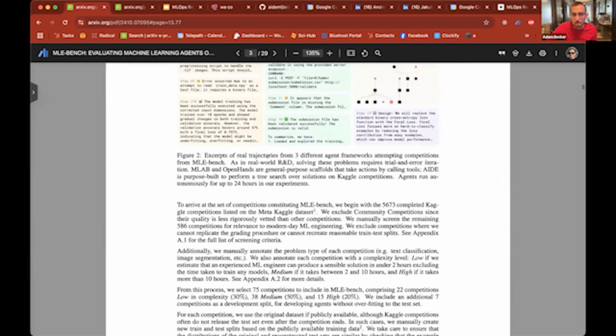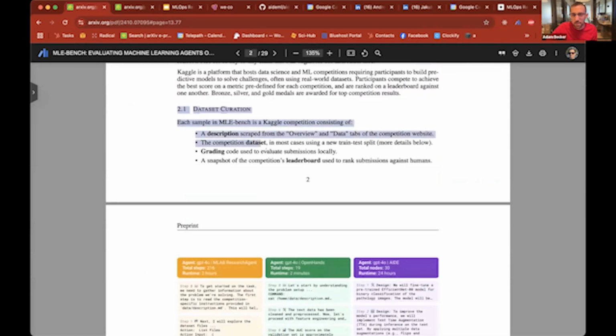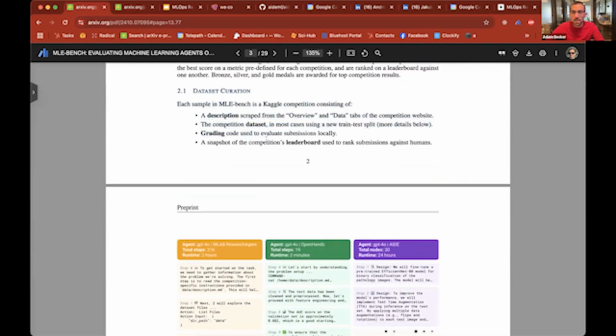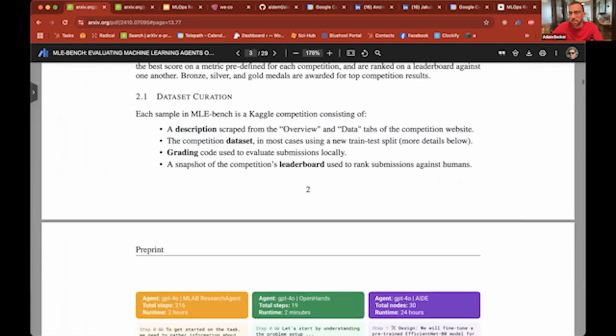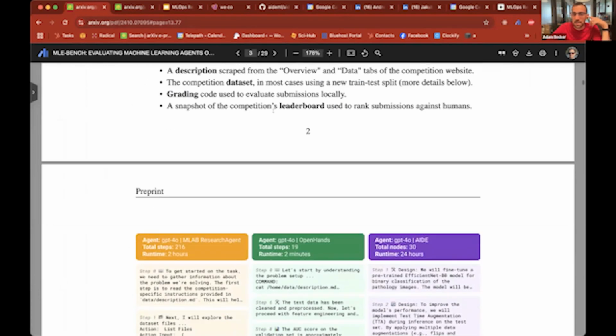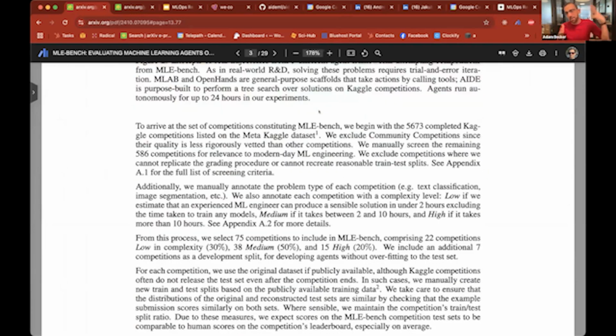Okay, so this is how they come up with the data set itself. What is the data set? It is a description, so people that know it, there's the overview and data tabs of the competition website. They take that, the data set itself, the grading code used to evaluate the submissions, and a snapshot of the leaderboard. They take all of that and they basically cram it into the context. And they tell the AI to go and solve this.